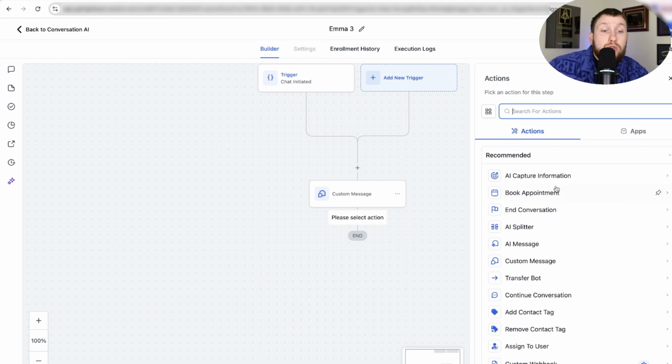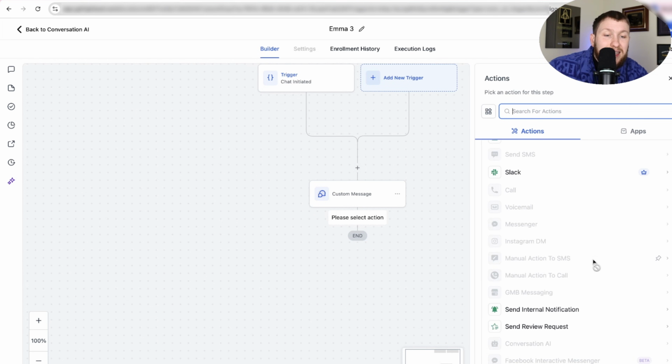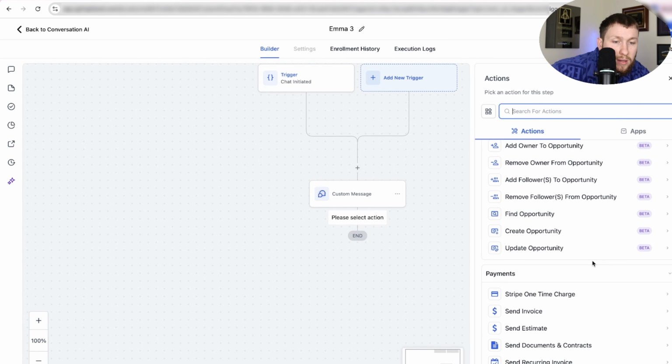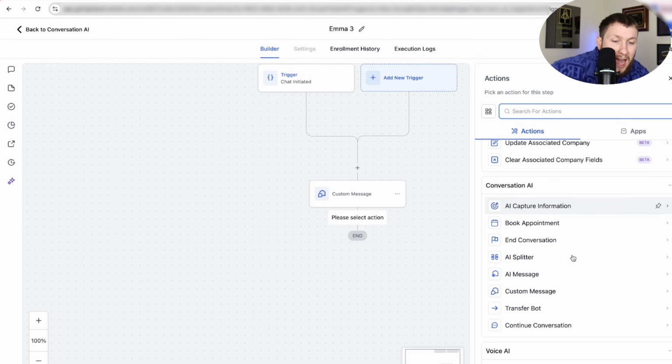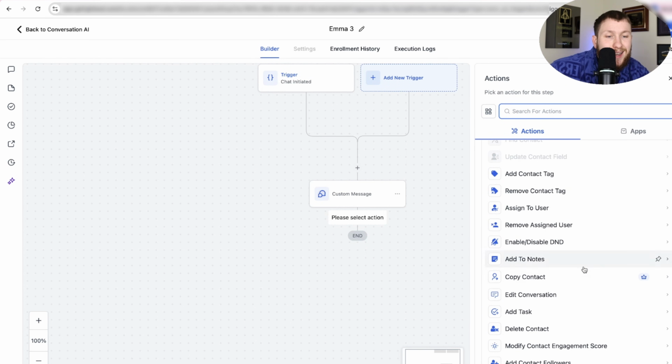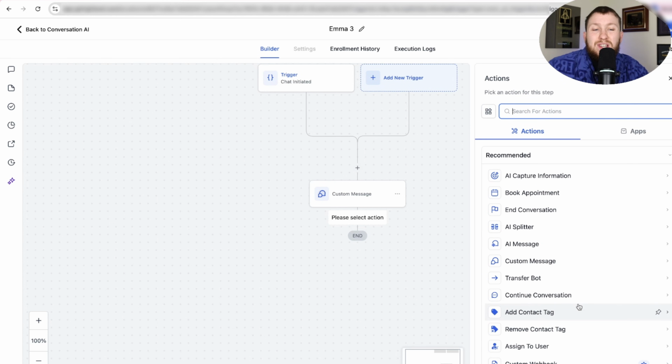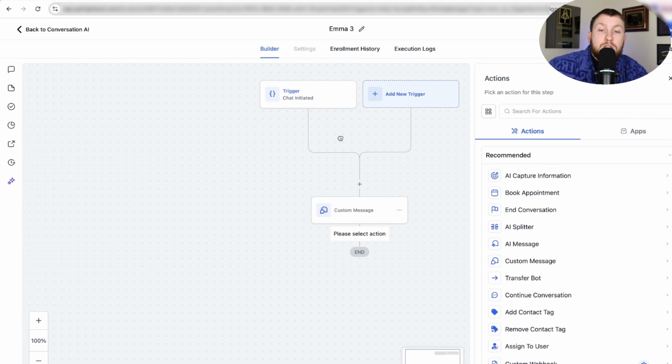But then what you can do is come into any action and add these in. So let's think of something interesting. You could immediately send out an invoice, capture information, update a contact, assign to a user, get a call. I mean, it's limitless, the amount of stuff you can do with this. And the reason I'm not going to build everything step by step is because you can build whatever you want. If you're just trying to build a basic AI chatbot, you can just do this, a custom message, leave one thing, and the rest can take care of it.